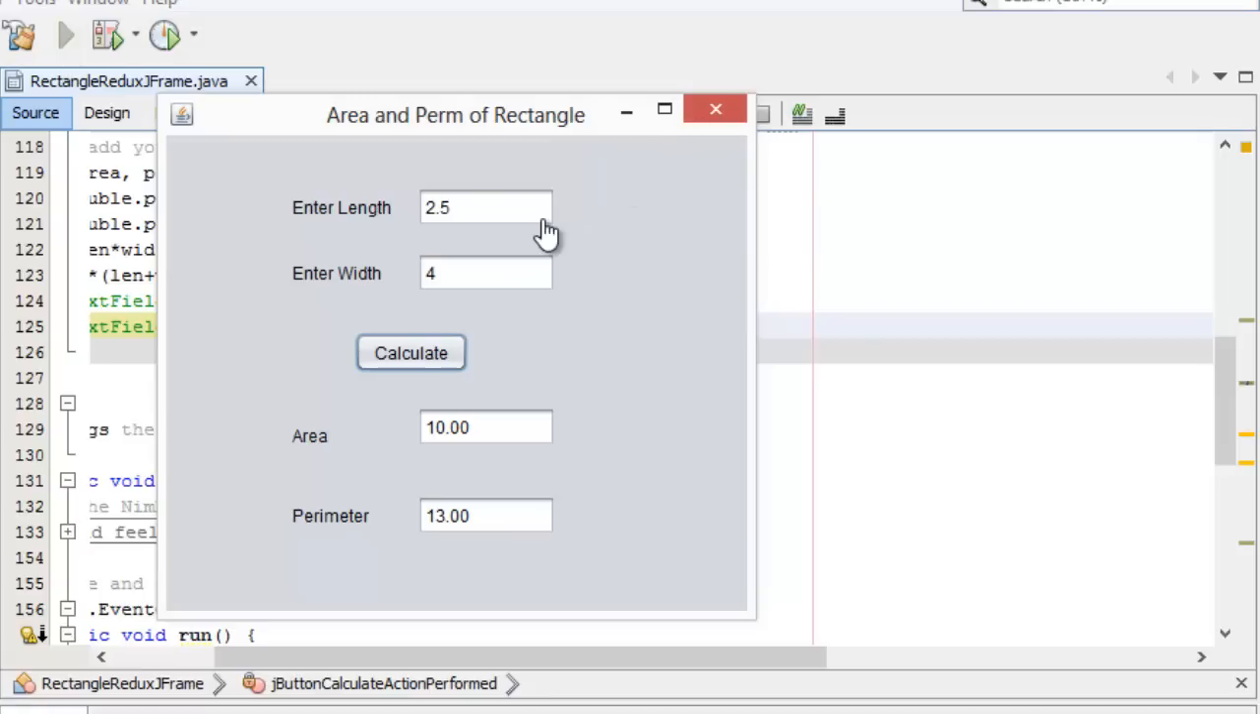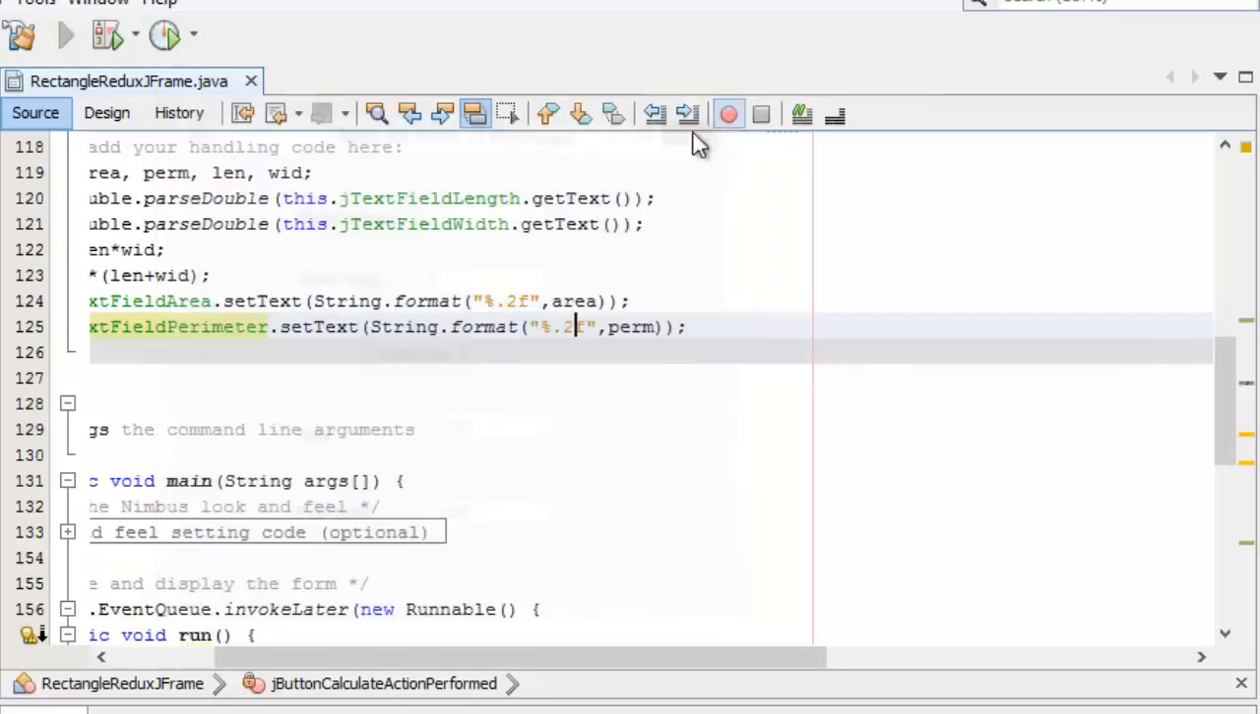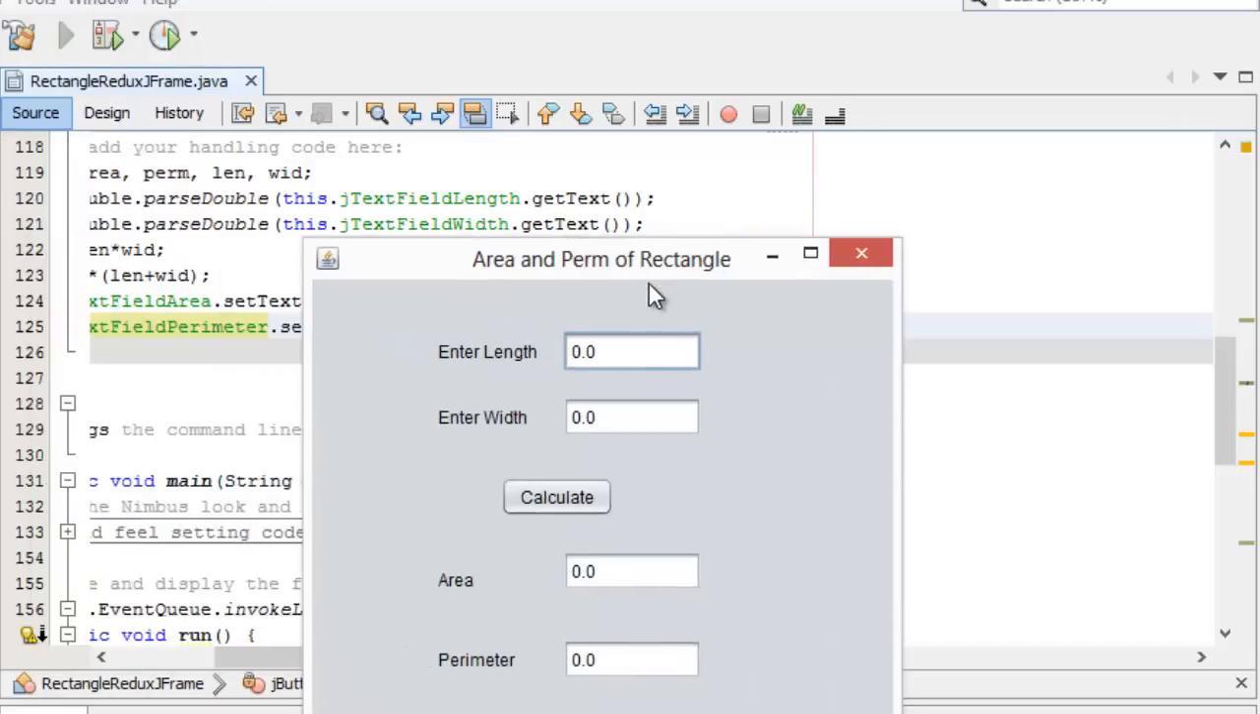Now, two things kind of bug me about this program. One is I don't like the fact that when I run the program initially, I have to edit these zeros. See that? I got to take those out and put in a 6 or something. I should just start with blanks. And I should also have a button that lets me reset everything back to the way it was. So let's write that now.